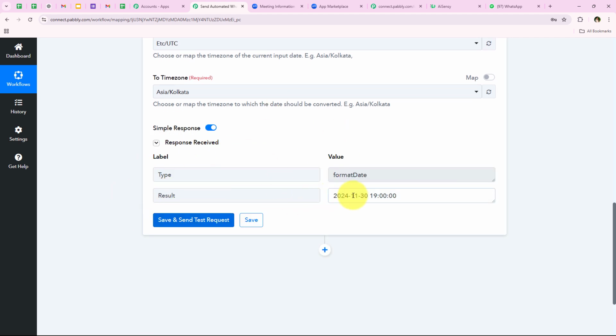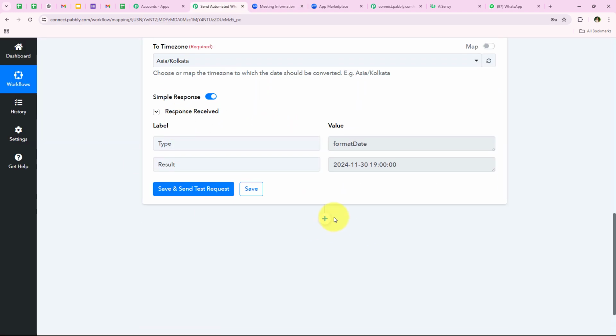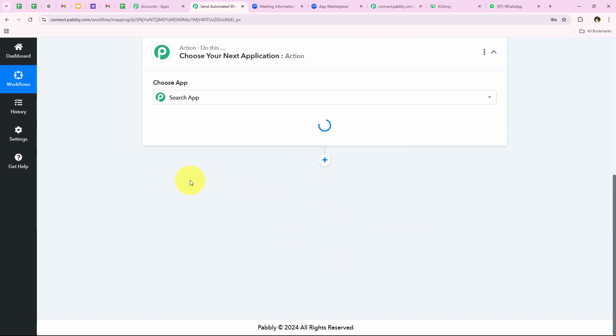As soon as we click on this button, yes, you can see that we have received the date in the desired format, which is 30th of November and 19, which is the time. Over here you can see that this is the same date and time which was the event's. After receiving this, we are going to add another action step right over here.